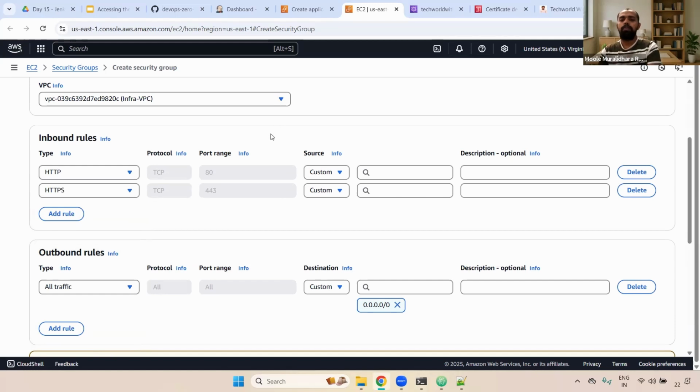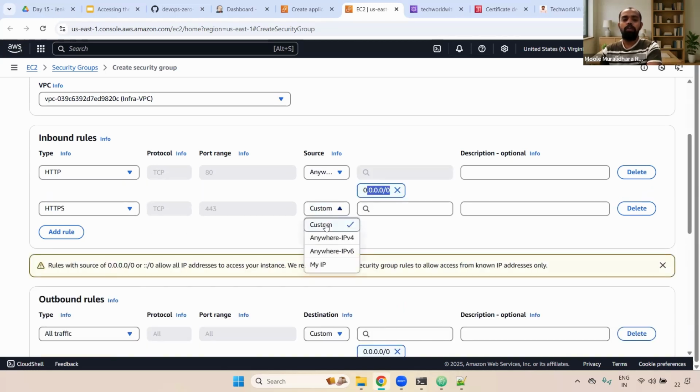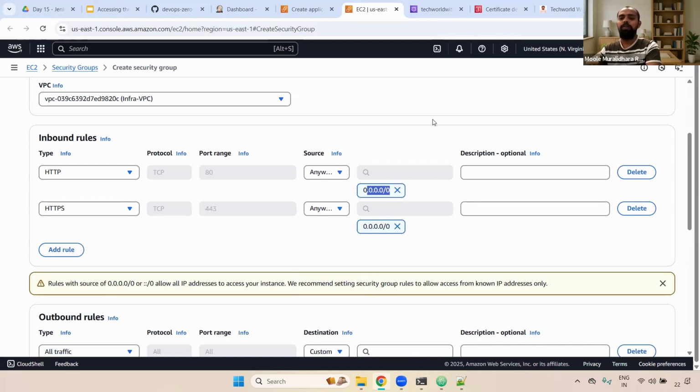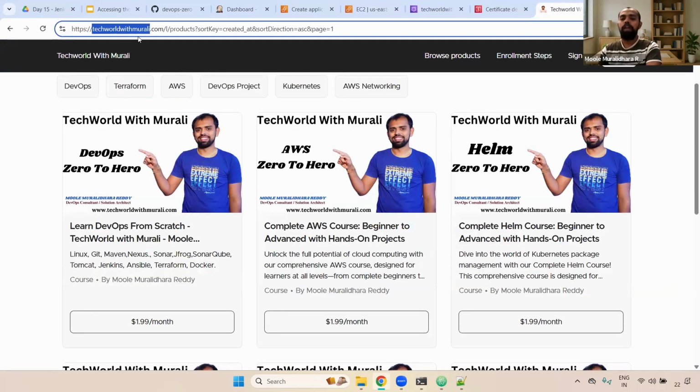If you want to access your application on HTTP and HTTPS, you have to give it on the custom port number. Here, most important, if you are creating an application load balancer that is internet facing, you need to give anywhere IPv4, that is 0.0.0.0. And you may ask a question, Murali, you said at the security group level it is not recommended to give 0.0.0.0. Yes, but when it comes to the application load balancer, if you want to access your application from outside, worldwide, for example, if you see here, this is techworldwithmurali.com, right? Anyone can access this particular website. How are they able to access?